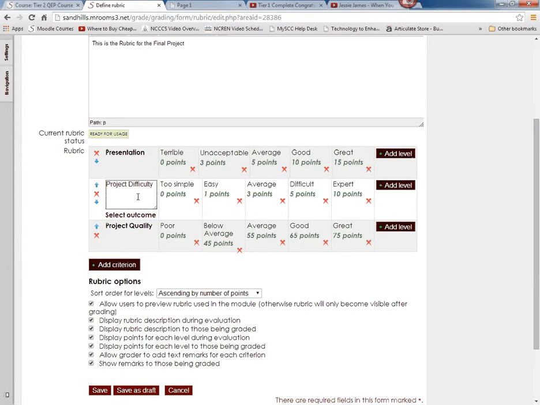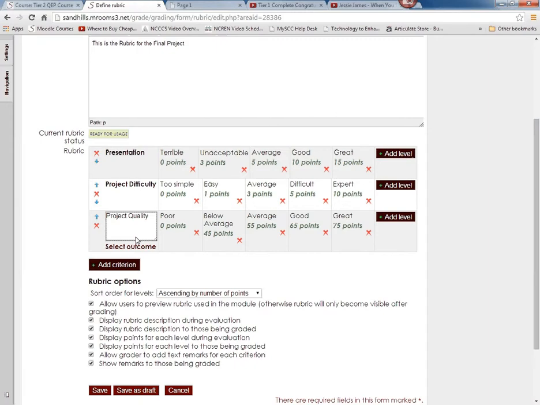Then we have another criterion, project difficulty: too simple, easy, average, difficult, expert. So we go from 0 to 10 with 1, 3, and 5 in the middle. And then finally we have the quality of the project, how well they did on it: poor, below average, average, good, and great. So you see our lowest score here is 45 points, our highest is 75 points.